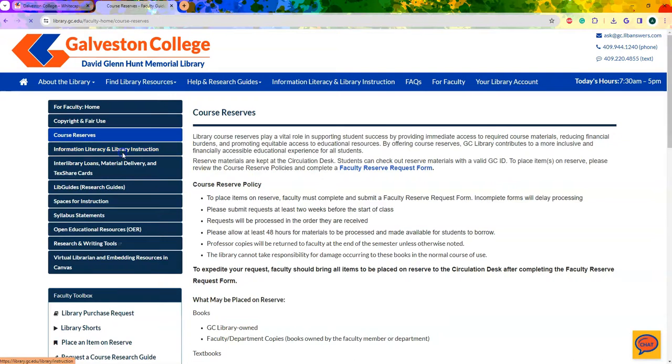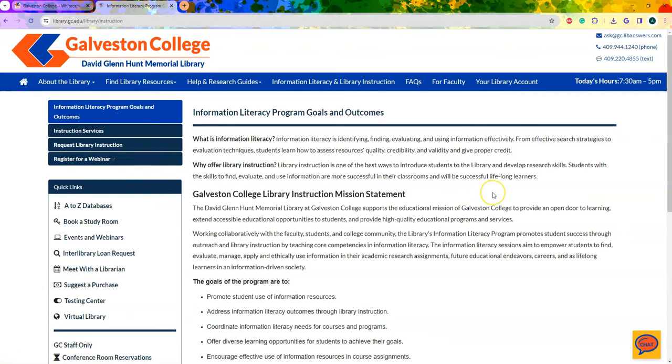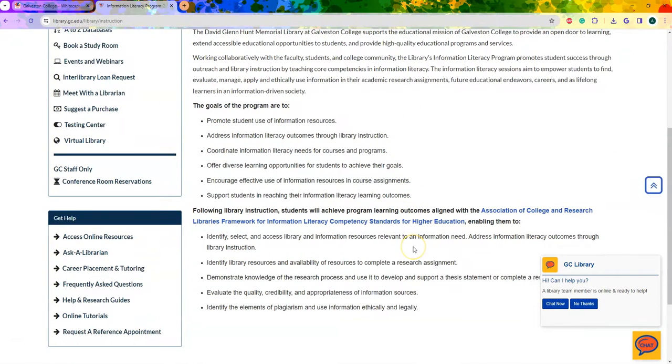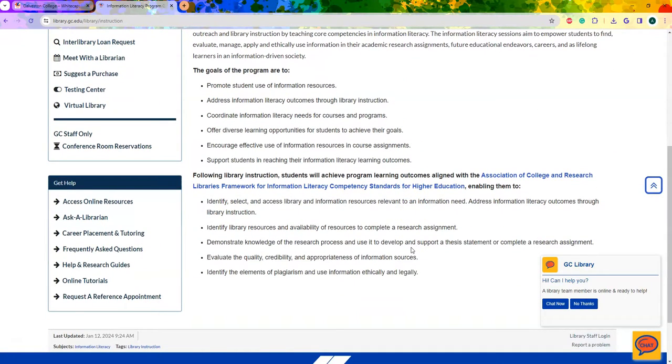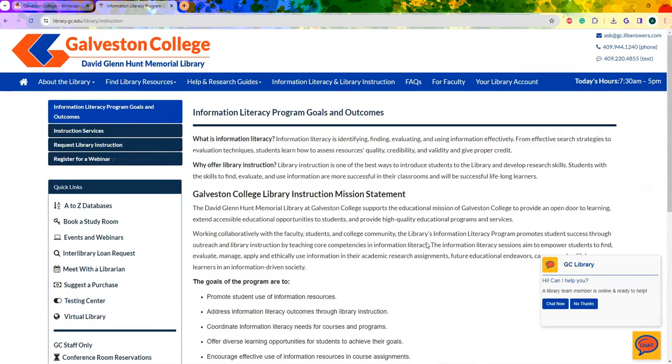Information Literacy and Library Instruction. This tab summarizes the GC Library's mission statement and the goals and outcomes associated with internal educational opportunities. Additionally, this tab contains information on instructional services offered and how to request library instruction and webinars.